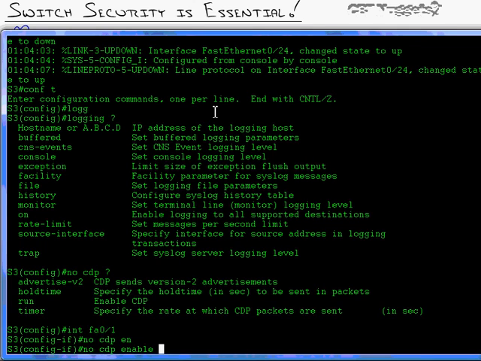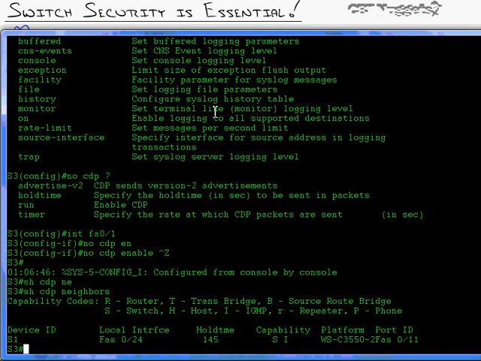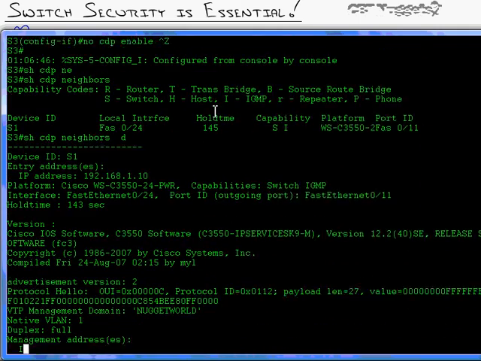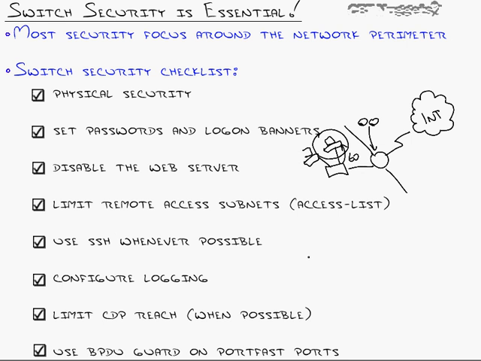Just in case it was the previous series, let me just make sure. I'll do a show cdp neighbors. That should help refresh your memory. Show cdp neighbors detail, seeing what is connected to this device via CDP. So a lot of times it's good to turn that off.